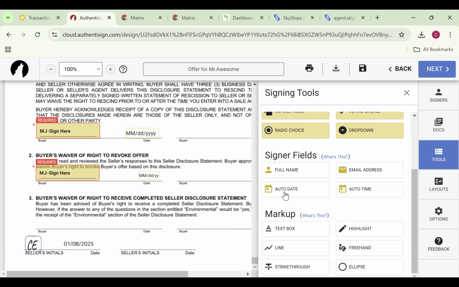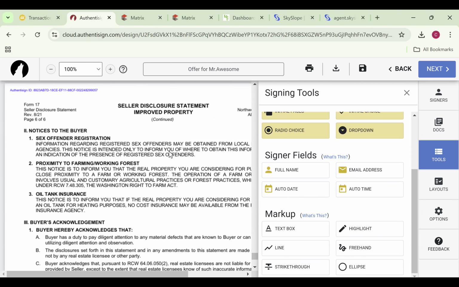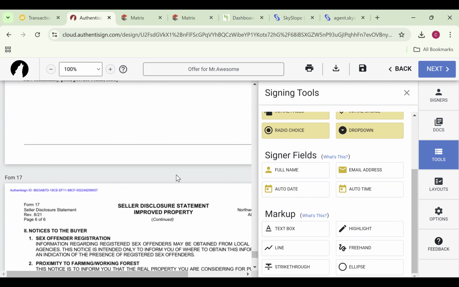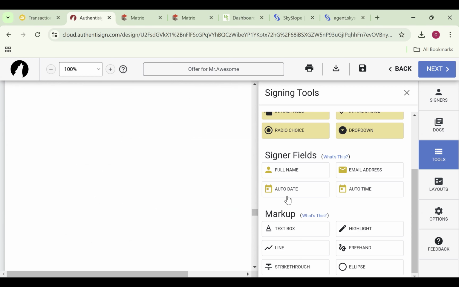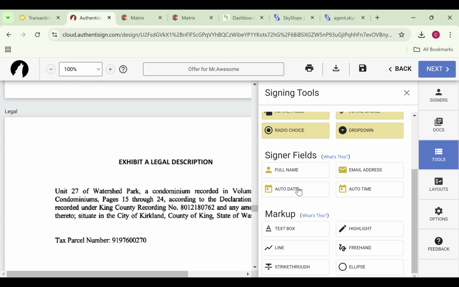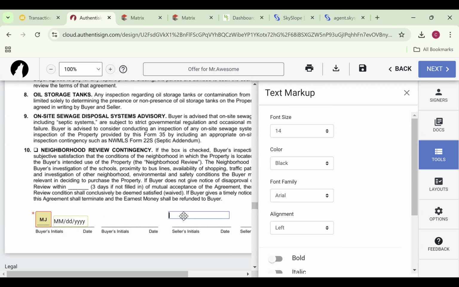I don't use the auto date as much because it only stamps the date. So let's say it's asking for what your purchase and sale agreement date is, and you put the auto date where that goes, it'll stamp it once they sign it. So that might be a day after what the purchase and sale agreement date is. So I just use the text box and then like let's say the purchase and sale agreement date is today. So I'll just put 1/9/2025. But yeah.